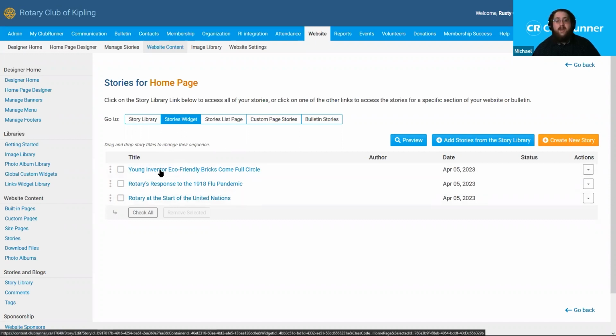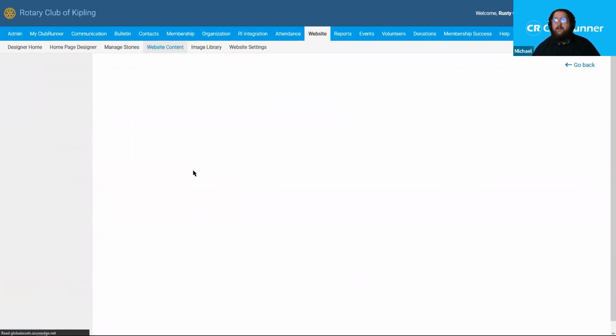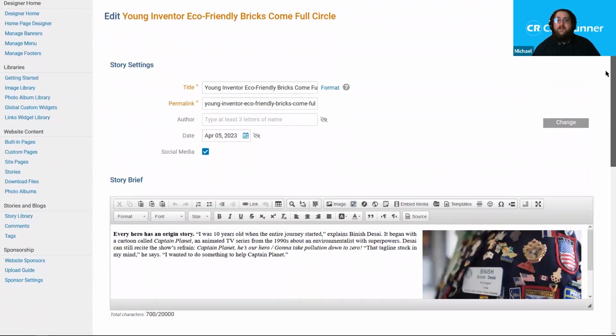If you wanted to go through and edit any of these stories, you can simply go ahead and click on their title, and that will open up the widget's story content editor.